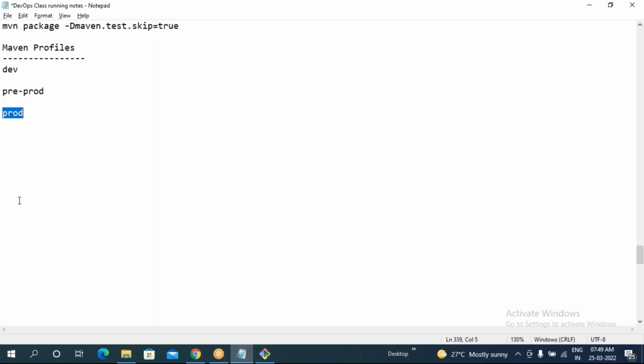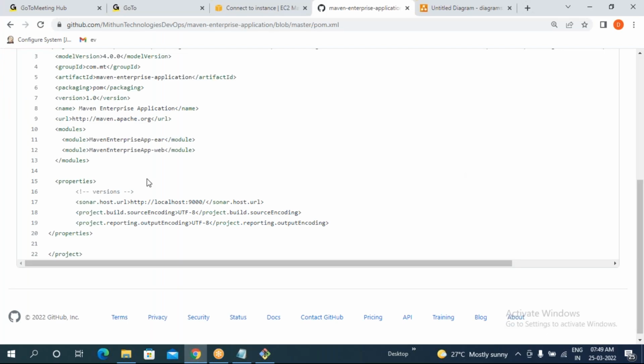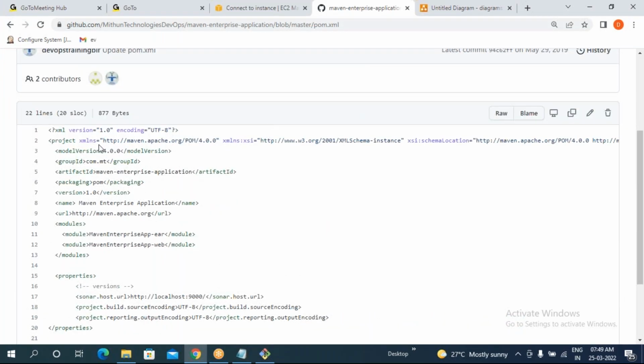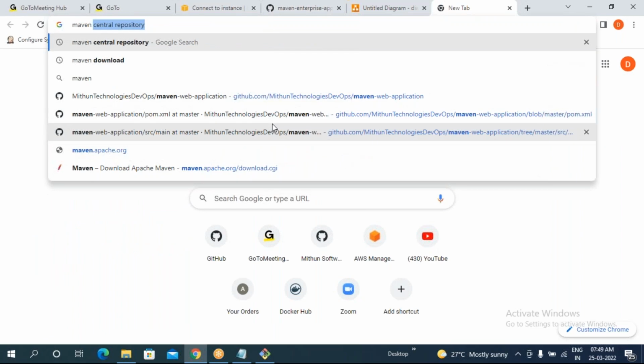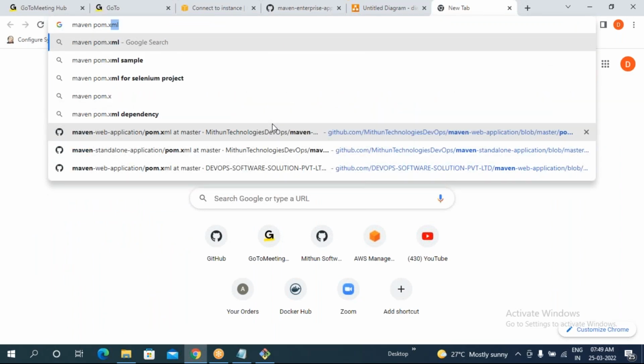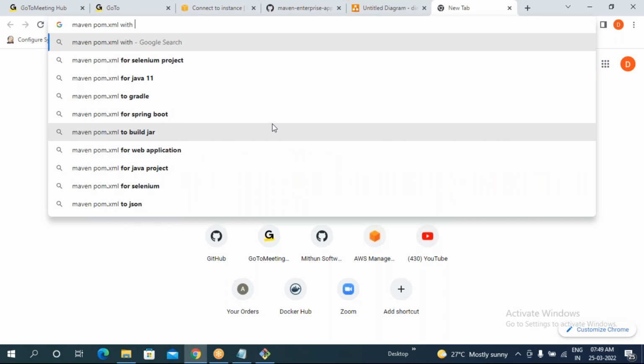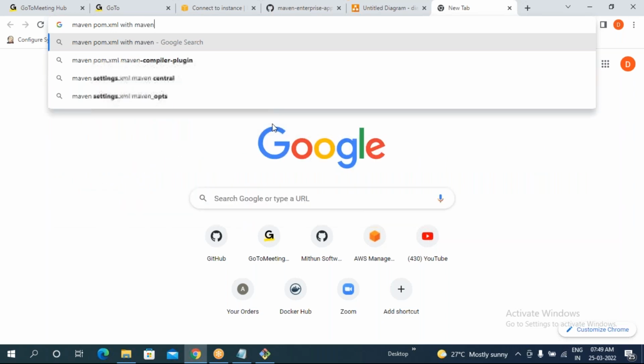First of all, you have to create a profile. How to create a profile? I don't have some file to demonstrate this profile. Let me try to get it from Google. Something like maven pom.xml with profiles, with Maven profiles.